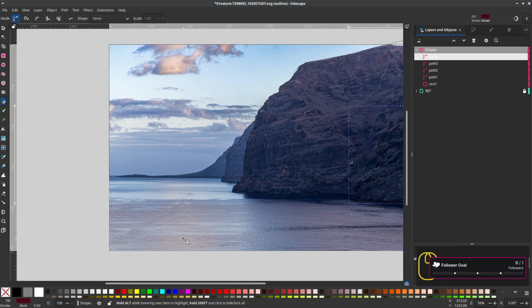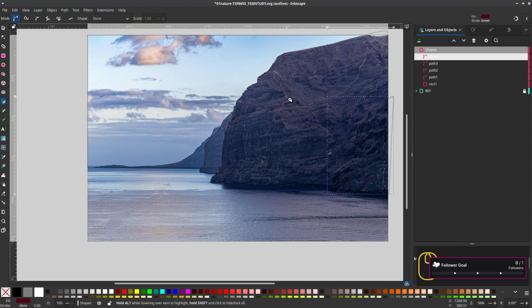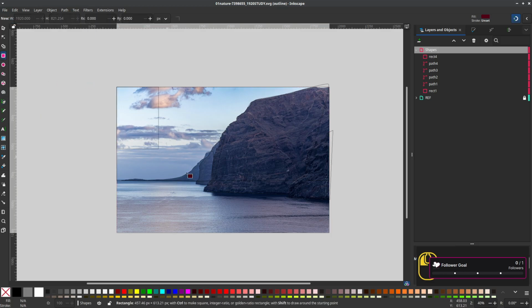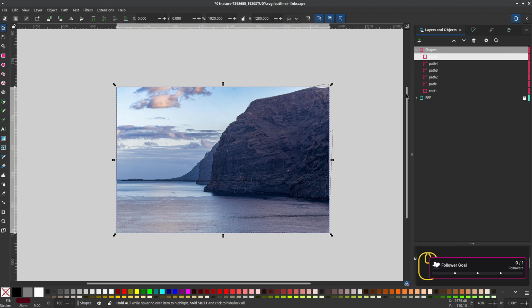And also, you know what? Let's make our life easier. I customized the shortcuts. My shortcut for snapping is the L key. Sorry, this is not what I wanted. What I wanted was to add a rectangle that covers the whole of this area.